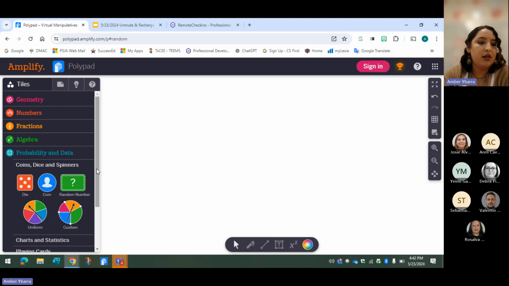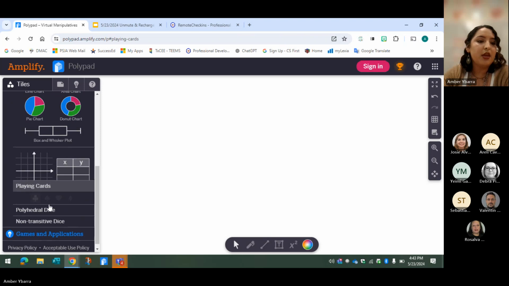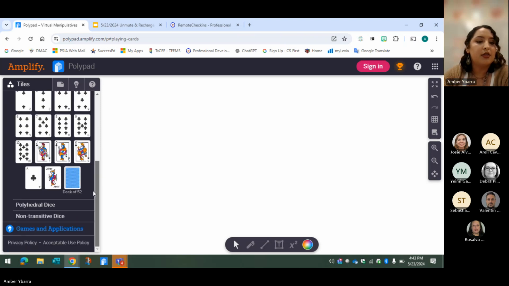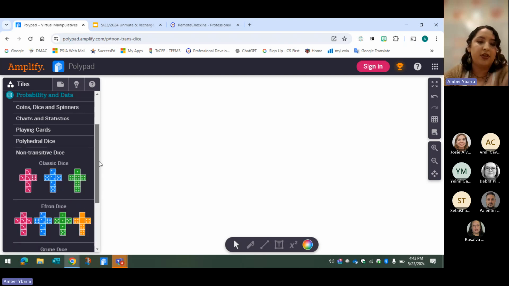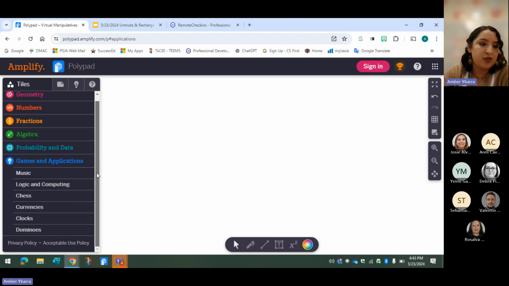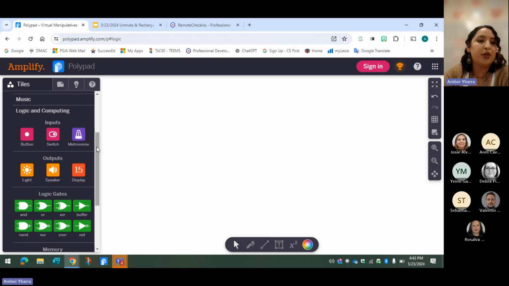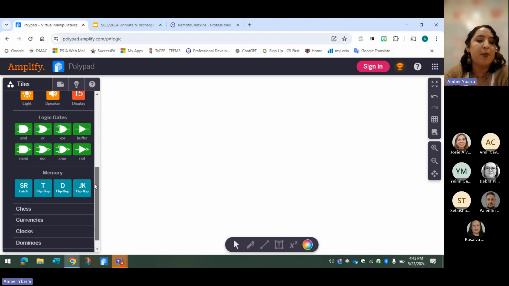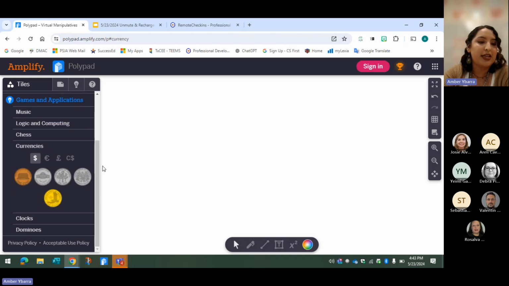And then there's also charts and statistics. That's more for upper grades. There's some playing cards, some different types of dice. And then again, the spread out dice. And then the last 2 things I wanted to show were under the games and applications: there's music, logic, and computing. So inputs, outputs, memory. There's chess. And then I showed my kids this today.